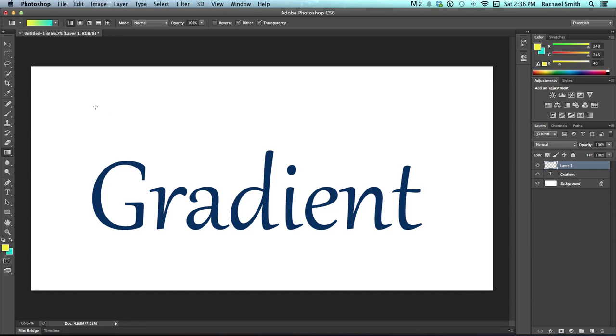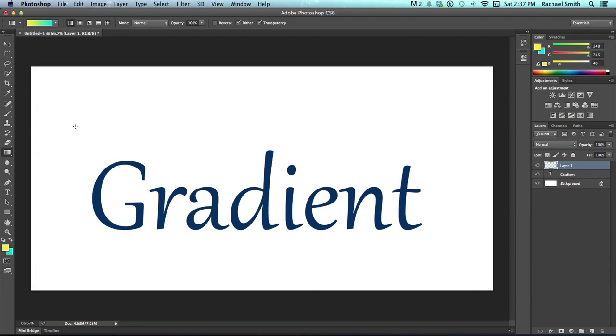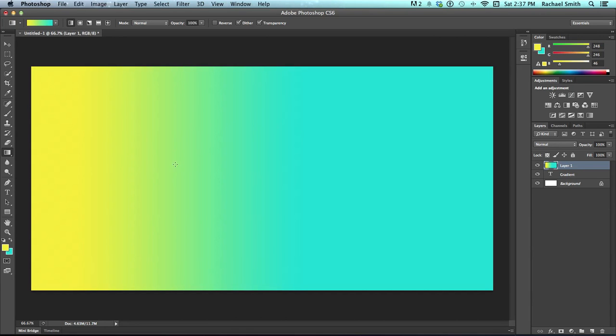One thing to notice is that this little crosshair, if you click and drag, creates a line. And what that means is when I let go, that line is where the transition happens. So everything to the left of where I started to click will be solid, whatever my color on the left of that gradient range was, and same thing to the right. So if I want that gradient to be bigger, I need to make a bigger line to make it more gradual. And I'm just hitting Command Z to undo this each time.